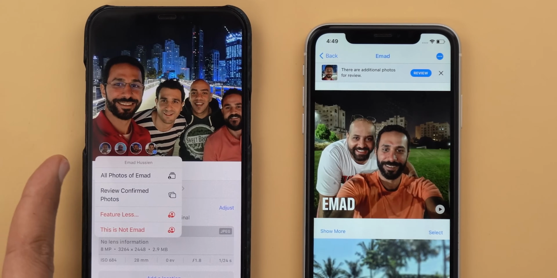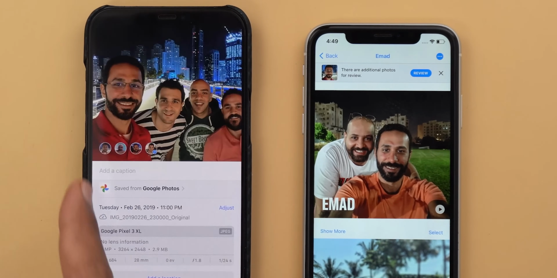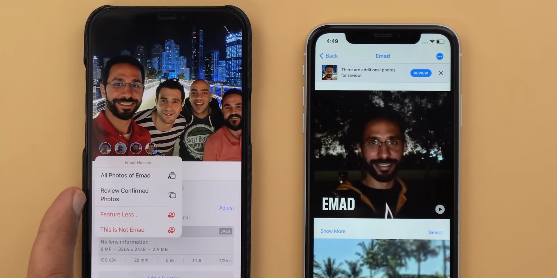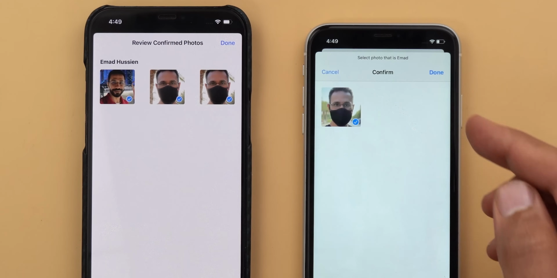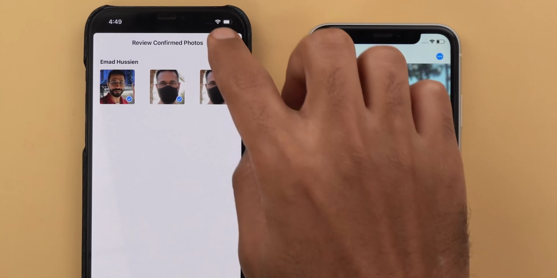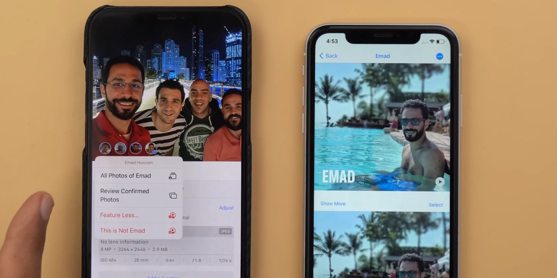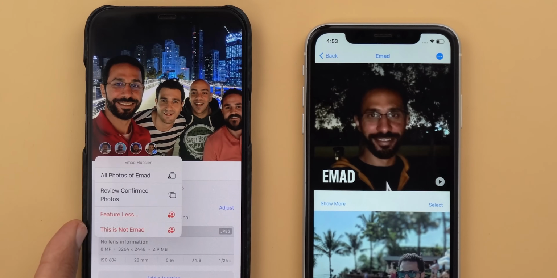First, you will get the option to view all photos of that person, similar to iOS 14. The second option is to review the confirmed photos, which will take you to this page. And that's the same one we have on iOS 14, but the title is slightly different. The third option is called feature list that you can use to hide this person from your memories. The last one is called this is not Ahmed, which is me.